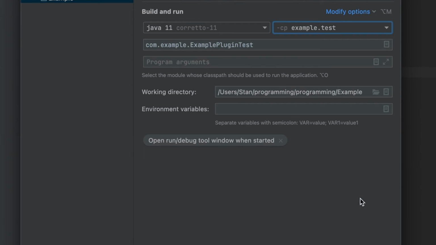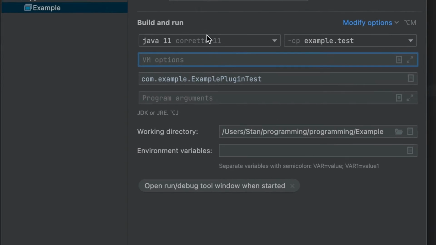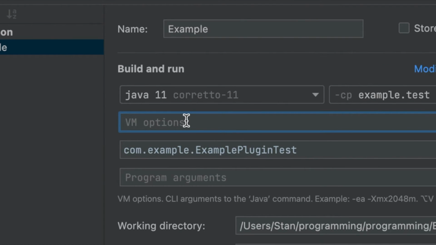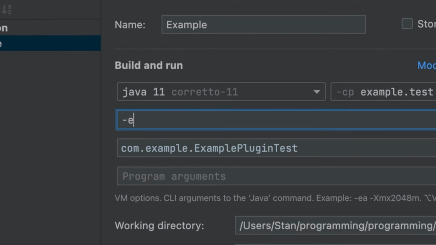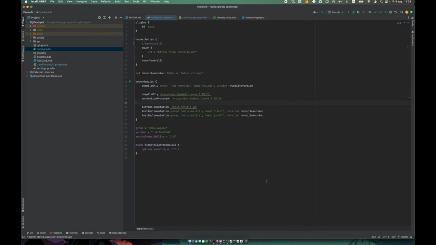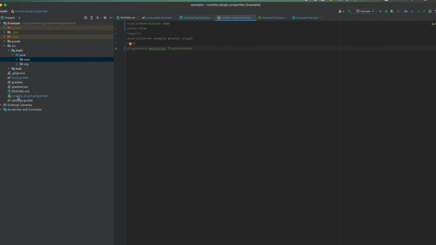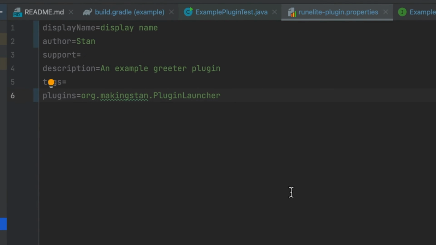Click OK. And then go under modify options. Click add VM options. And in the VM options input field, type -ea. Click apply and OK. If we would run this right now, this would actually work. But let's rename a few things to our liking. Let's go under the runelite-plugin.properties file.